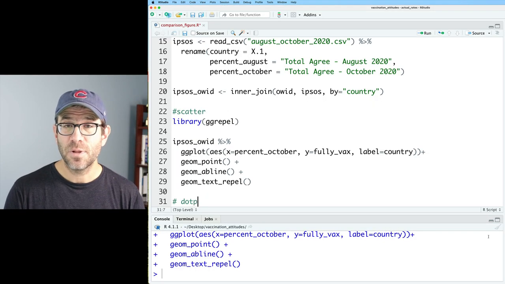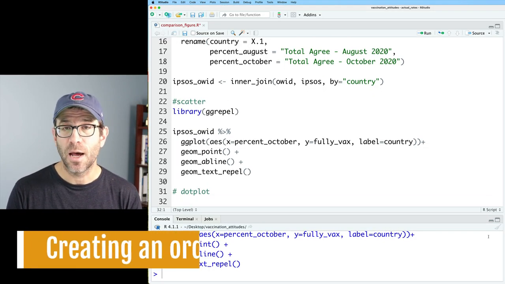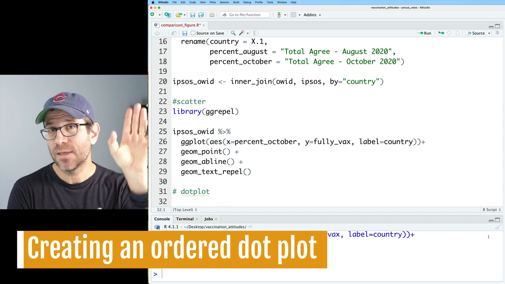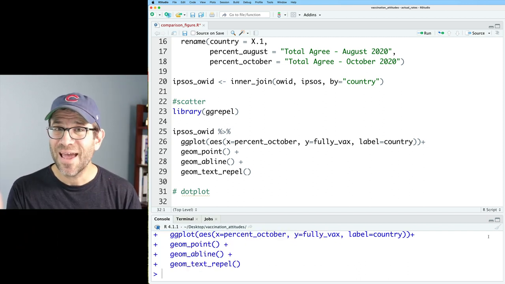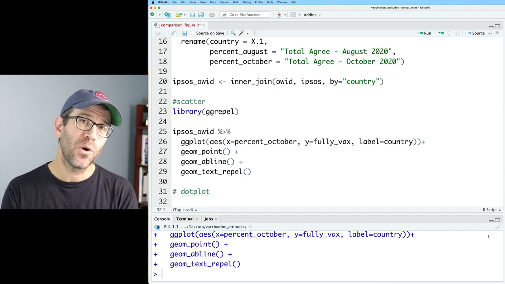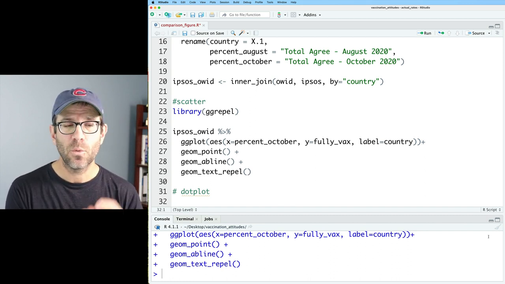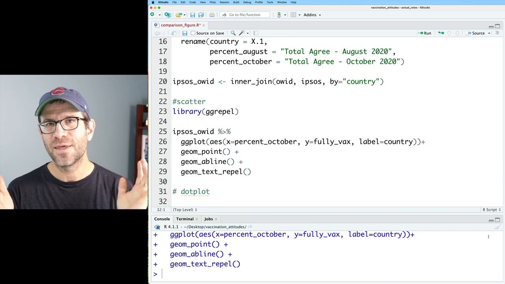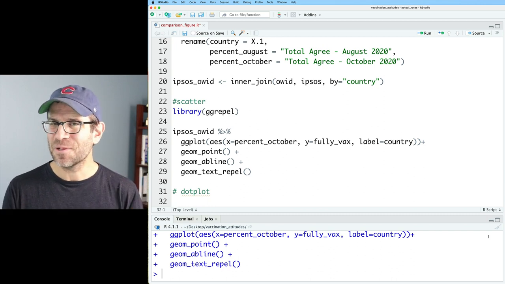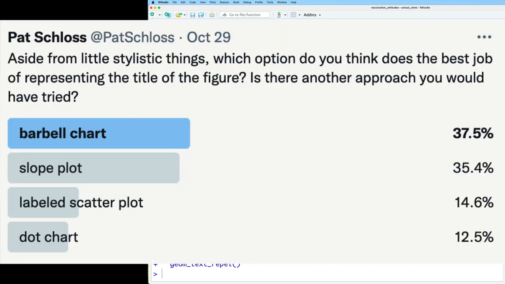So the next type of plot that I want to share is making a dot plot. So in a dot plot, we will put the names of the countries on the y-axis, and on the x-axis, we'll put the percentage point difference between people's intention and what actually happened. Now, when I made the dot plot with the Ipsos data, people weren't really enthusiastic about it. When I put up a poll on Twitter and asked people what their favorite version of these four different plots were, people kind of shrugged at the dot plot.